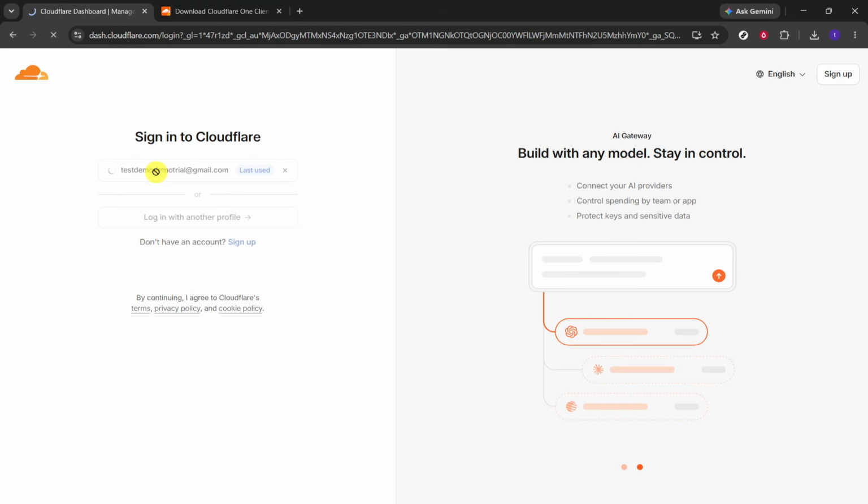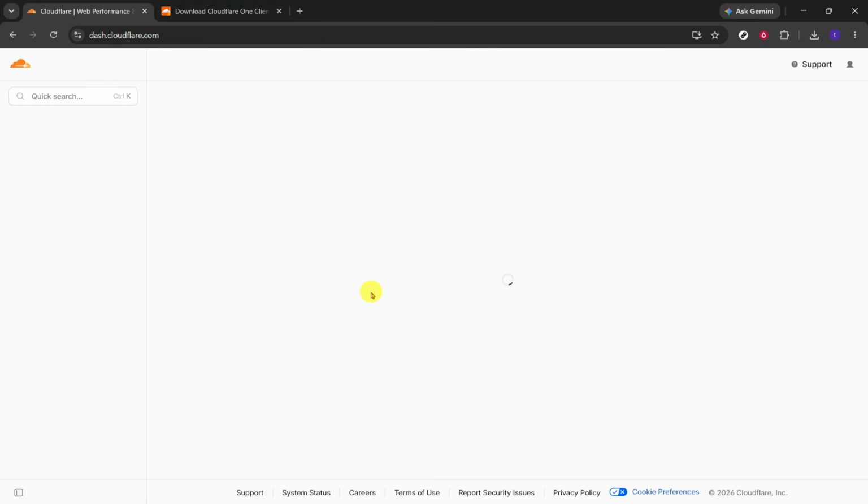As a helpful tip, always double-check that you are on the official Cloudflare login page before submitting your information. If you're using a personal device, you may also have the option to save your login for faster access next time, but only do this if the device is secure.